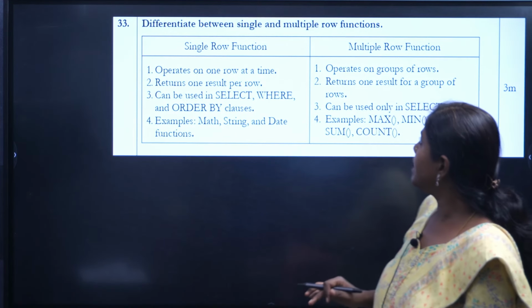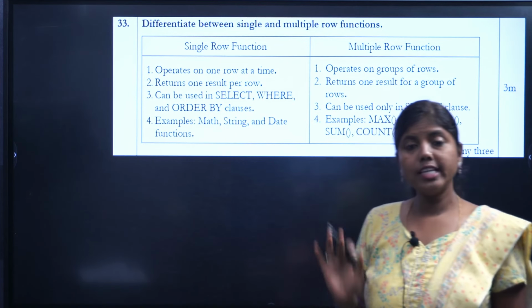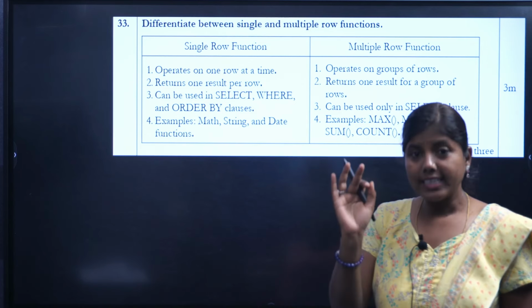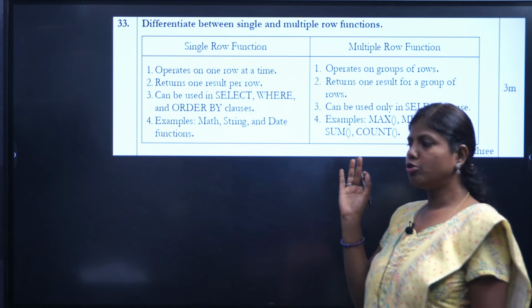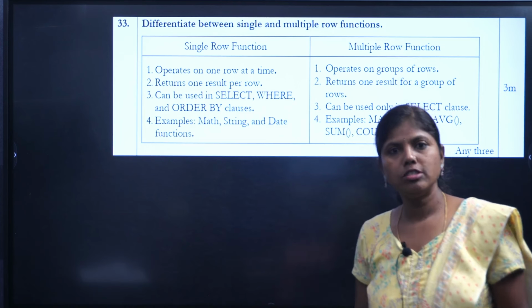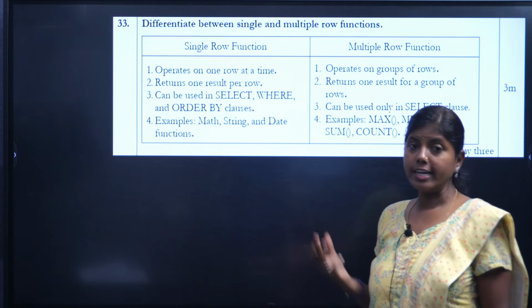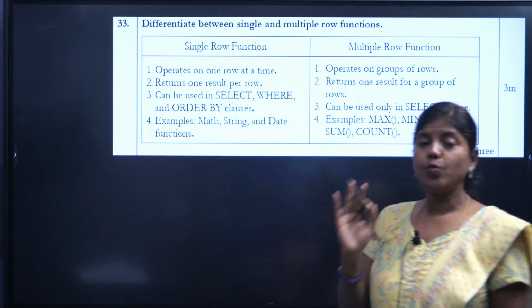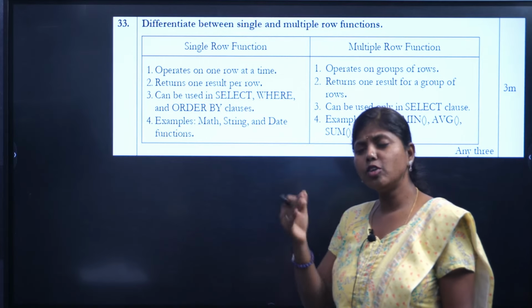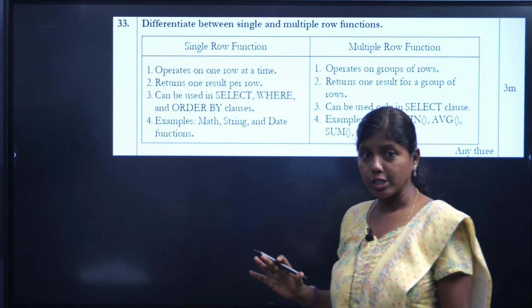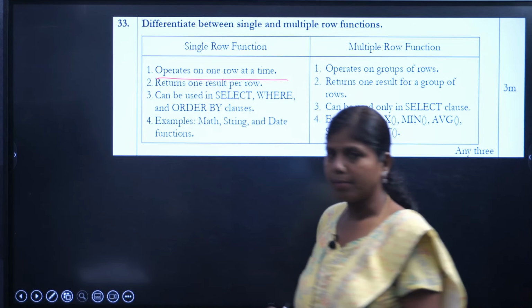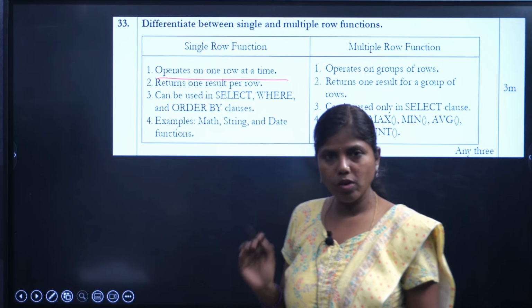Differentiate between single and multiple row functions. What is a single row function and a multiple row function? Single row function means what? Examples are square root, power function, or length of a string. We call these functions single row functions. That means they operate on one row at a time. One row at a time only.